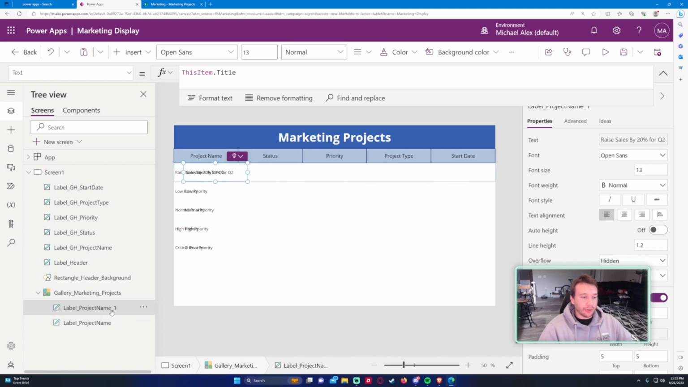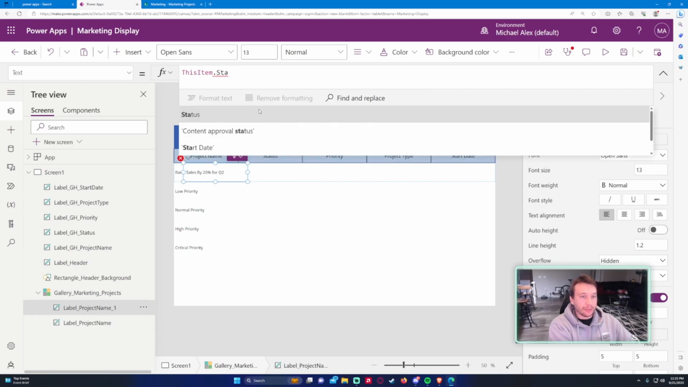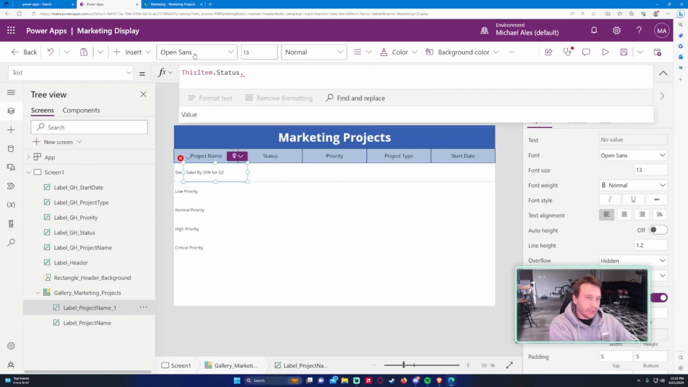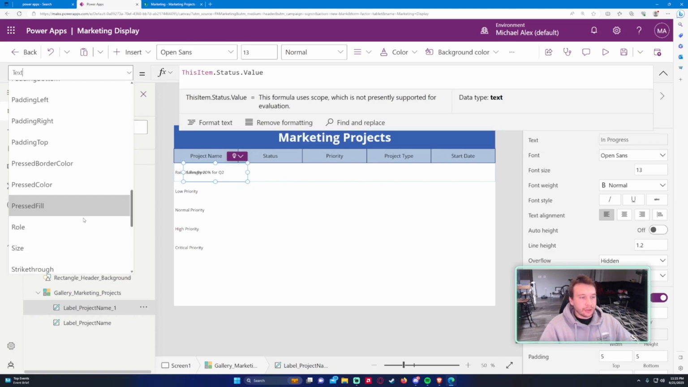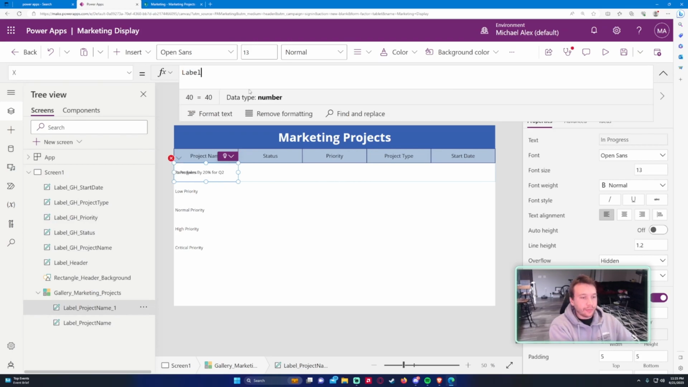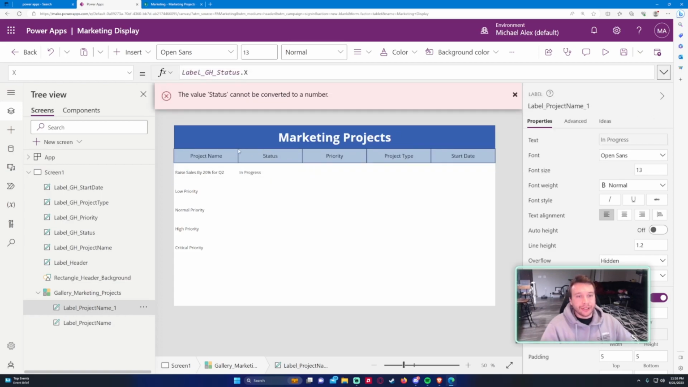And now we have our label project name. So our next one is status, and hopefully my labels match that. So label.status. This is a choice column in my SharePoint list, so you have to do label.status.value, and we should be able to get that value. And now we just need to correct the X property, which is label group header status.x, because our X value for that status is right here, and that's exactly where we want our label status.